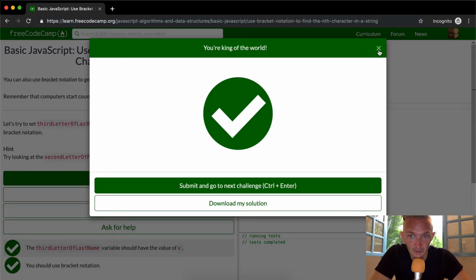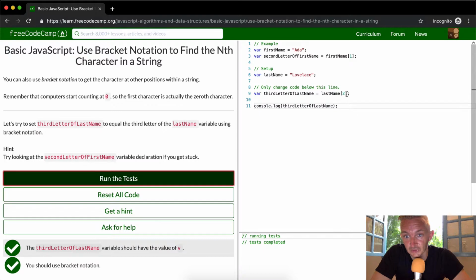Cool, that passed. This is super useful stuff. You're going to be using this kind of thing very often. This is called indexing, and this is a huge thing in computer science. So being able to understand when and how indexing works like that is really valuable.